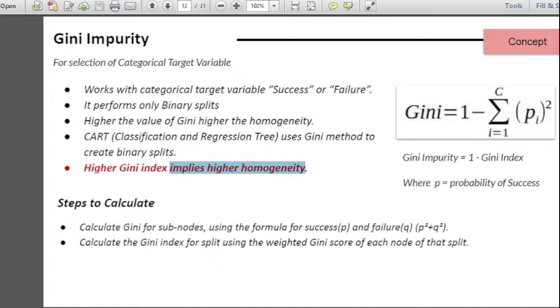Nobody is going to ask you to calculate the Gini index, but at the back end, the Gini index is used to bring in the feature variables. Gini impurity is equal to 1 minus Gini index, where P is the probability of success of the event. Based on this, you calculate Gini, and 1 minus Gini index gives you Gini impurity.